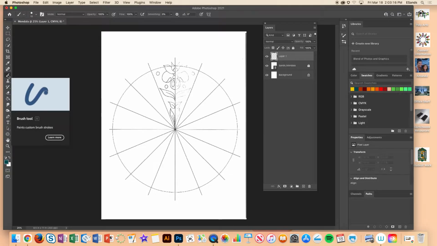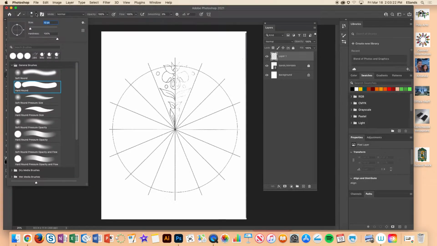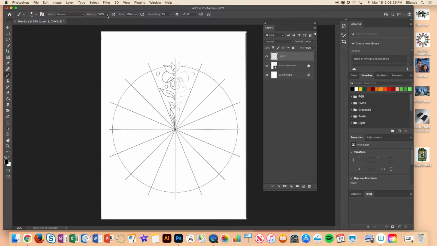A couple things you need to do with your paintbrush. First, turn it on black and white. Second, come up here to the settings and choose hard round under general brushes. Make sure your opacity is at 100%, and you start off with a fairly small brush. We want to get a fine detail for the drawing part.